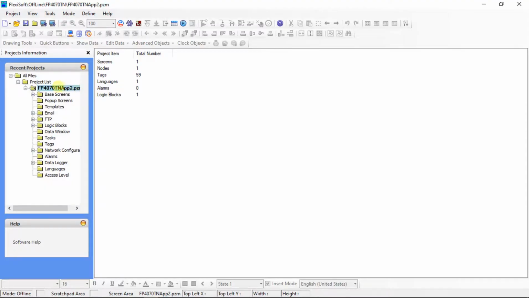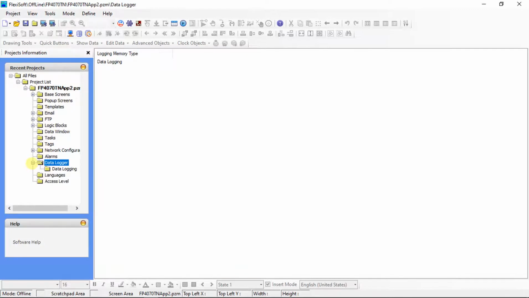Create a new project in FlexiSoft software as per hardware selection. Here I am using FP4070TN series HMI. Expand data logger from project information. Click on data logging.